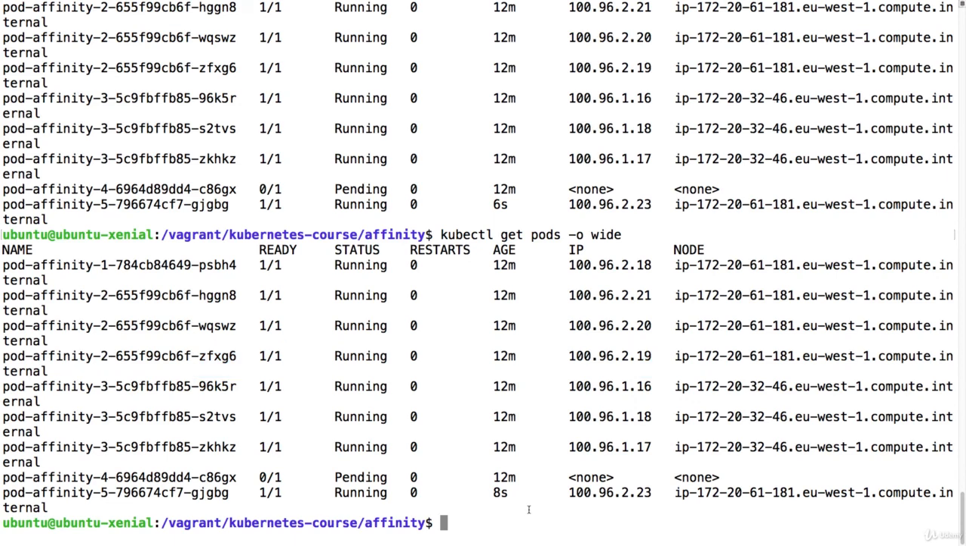So that's it for pod anti-affinity. You can play around with it a bit. And if you have any questions, you can always use the Q&A to ask me questions about pod affinity or pod anti-affinity, or if you get stuck somewhere.